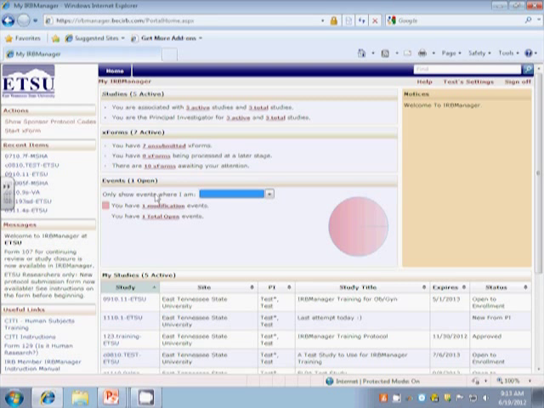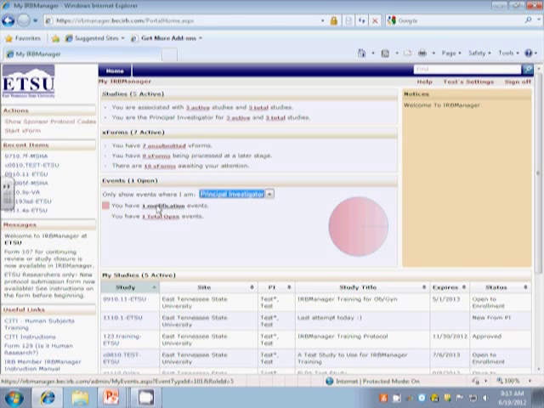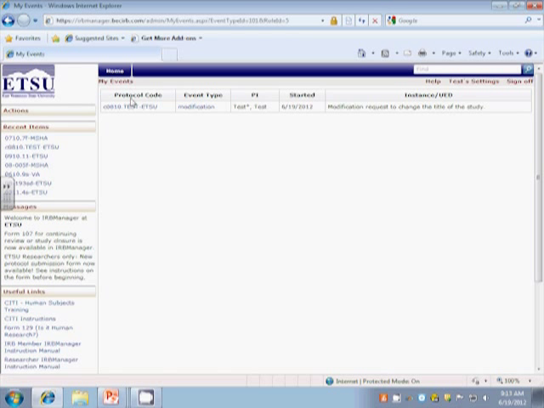And so it will show you, you can choose if you have more than one role for a study. Say you're the principal investigator for a study, but you're also a coordinator for another study. You can ask it to show you only the ones that you are the coordinator for or the principal investigator for.